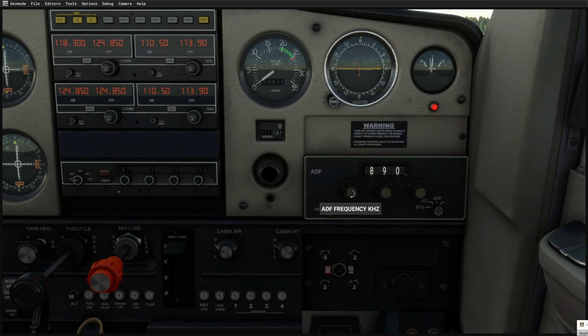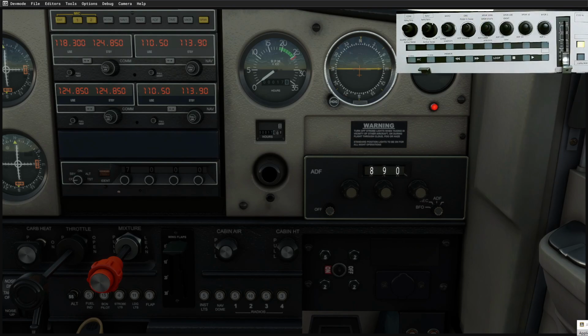So this one here consists of 3 rotaries, one that controls the hundreds, the tens and the units for the frequency. And if I bring in my X-Touch, so an actual camera here, I've allocated these to layer B. I don't use them very often, the ADF, so it's less important. So it's on layer B for me here.